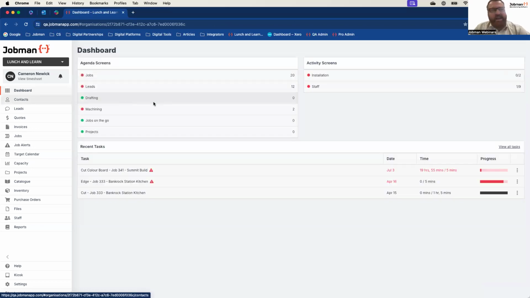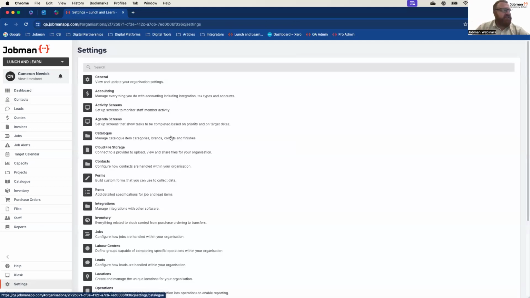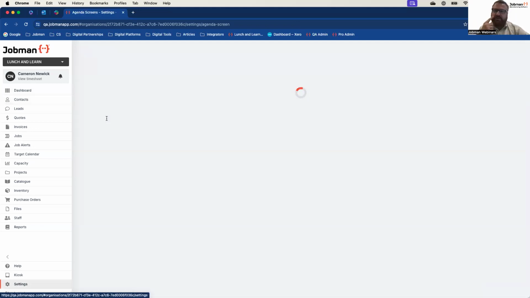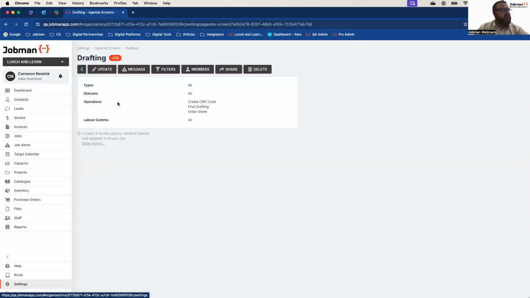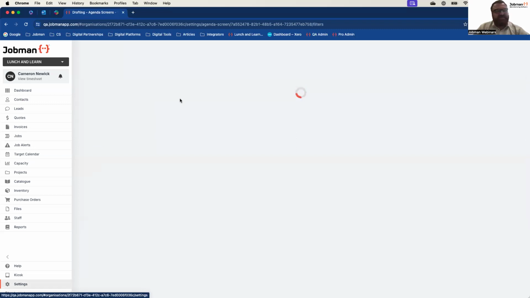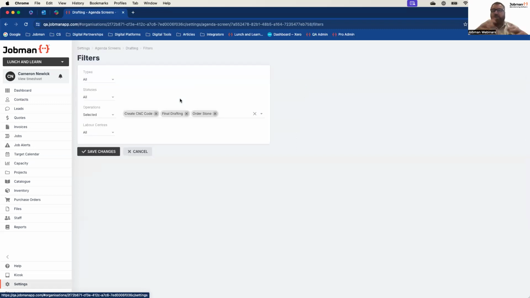Again, don't be scared. Add a few of these. You can always go back and change them. They're very easy to build. My last note I will mention on these agenda screens is that when you're building them, start as much as possible, so when you're putting together your new agenda screen here, start as much as possible by going wide.